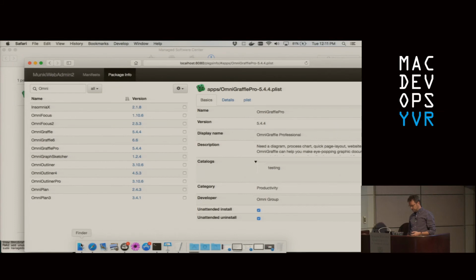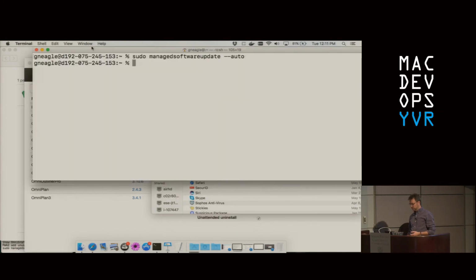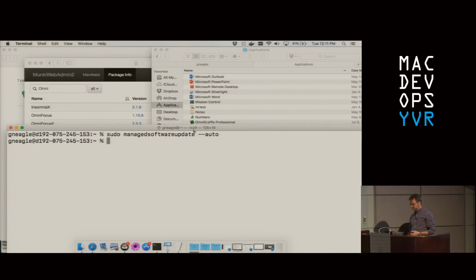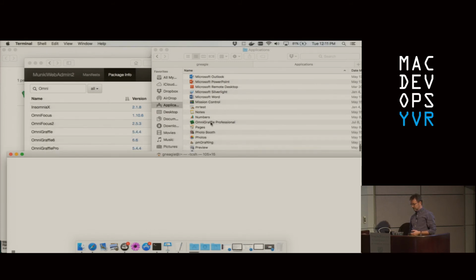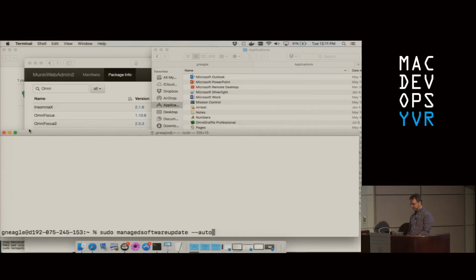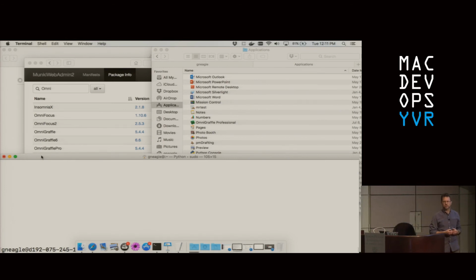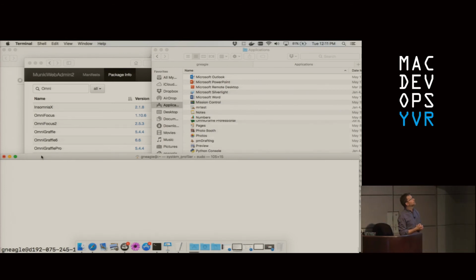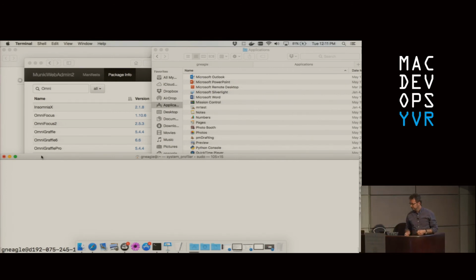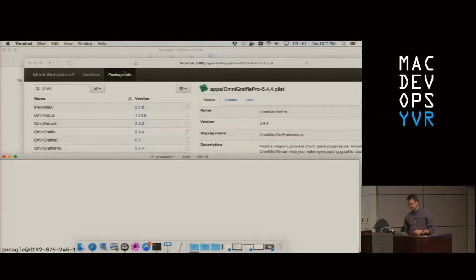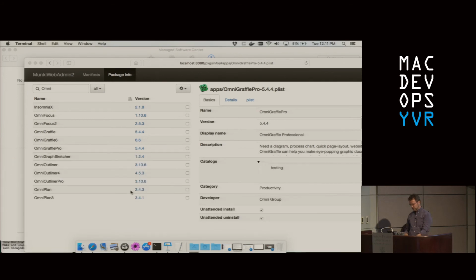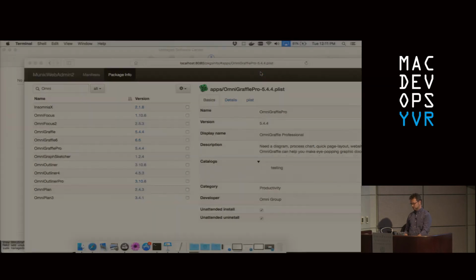And so now, keep your eye right here, OmniGraffle Professional. So we will run Managed Software Update Auto this time again. That just simulates what it does if it's running automatically in the background, which it does about once an hour. Oh, and it removed it. Let's go back to mirroring, not mirroring.